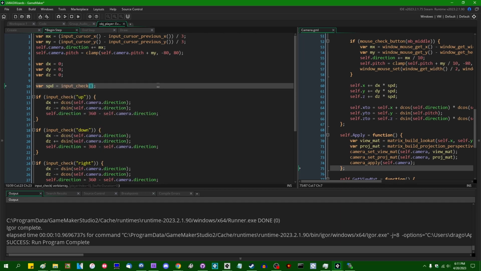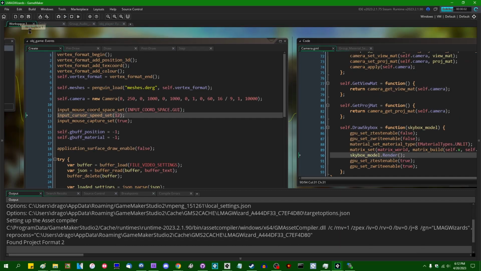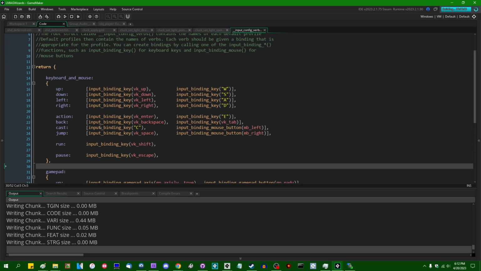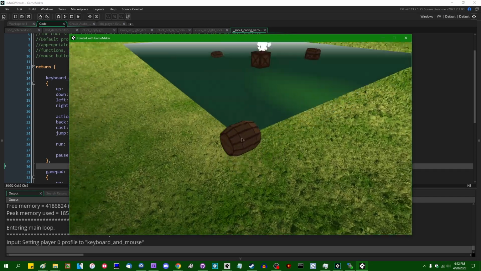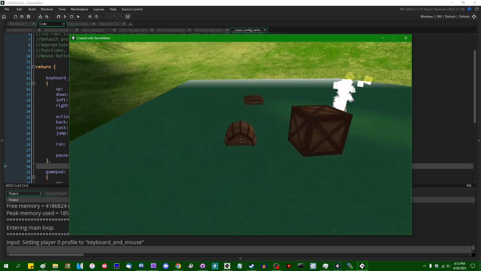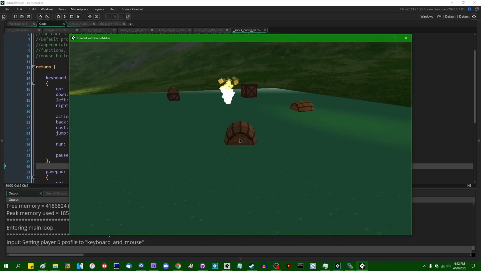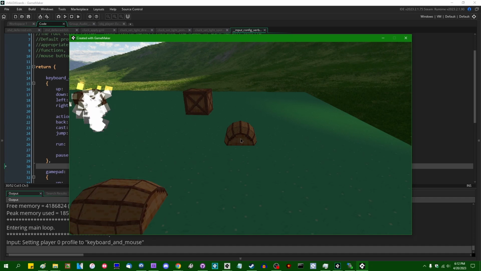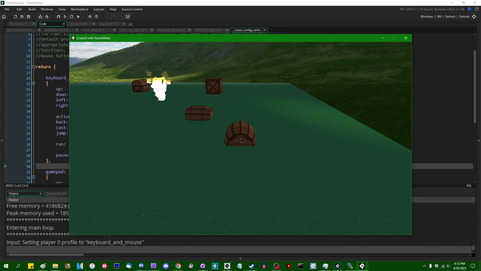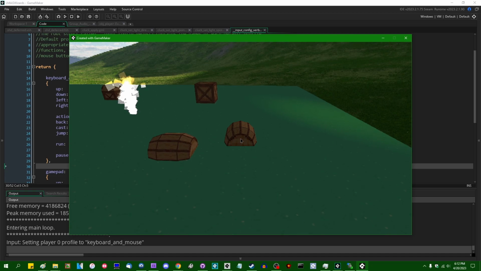So for running, I'm just going to say input check the run button. So if the run button is pressed, we're going to set, for example, speed to like, let's go with 5. And if it's not held, we're going to set it to 3. What did I set the run button to? Shift. You'd think I'd remember. Shift. All right. So this is our walk speed. And let me run past the crate so we can see our run speed. Yeah, we're going faster.